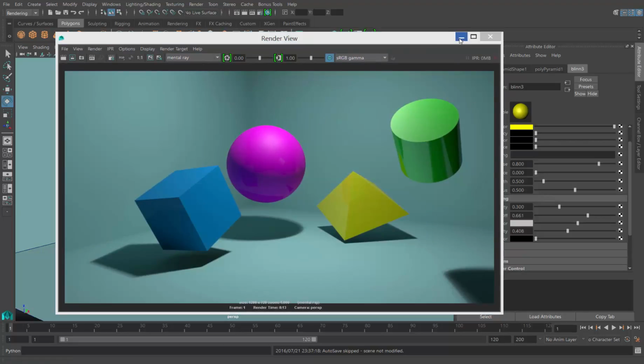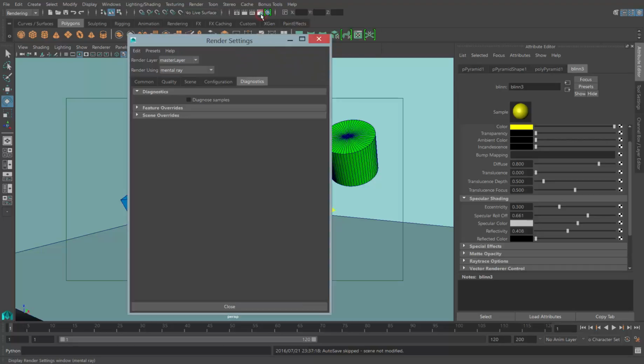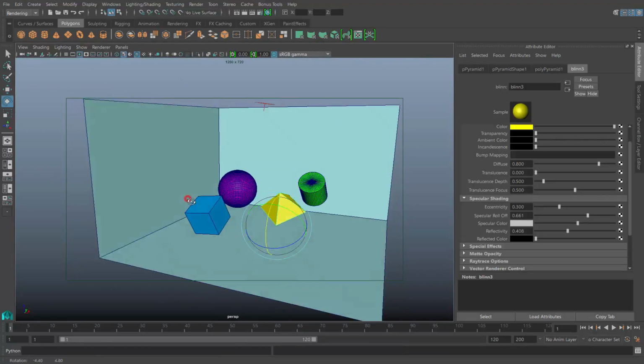Let's minimize this window for a second here and let's check again to make sure your scene is set up correctly. Click this button for the render display settings and make sure that render using Mental Ray is selected from the pull down menu. Okay, so this scene is set up like any other scene that we've already done.